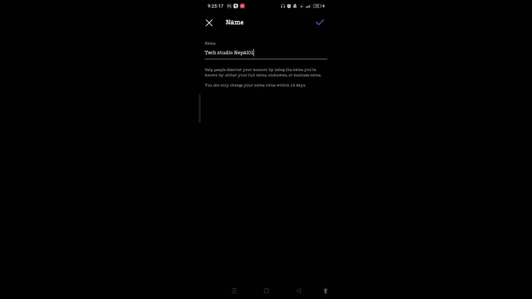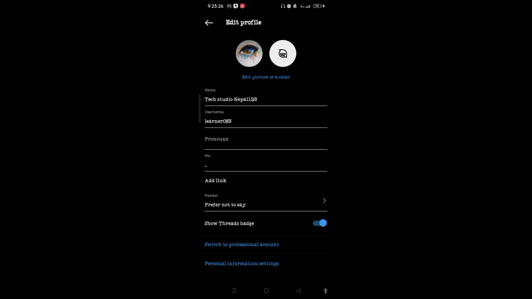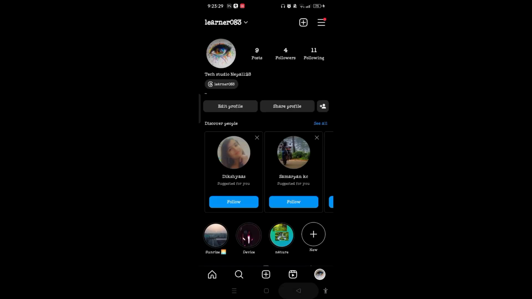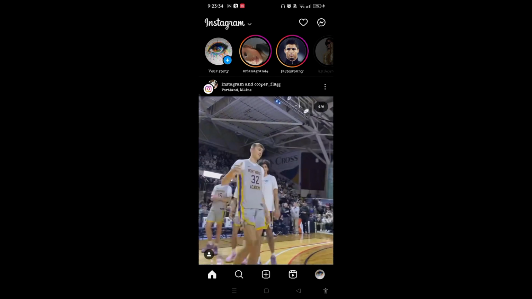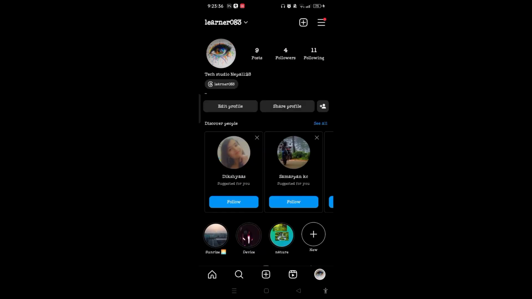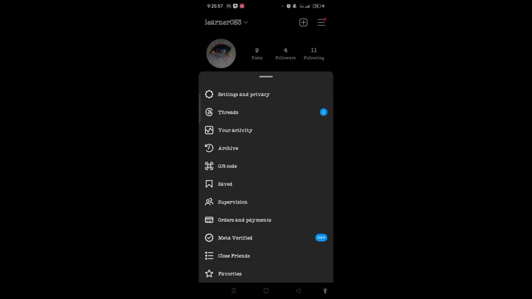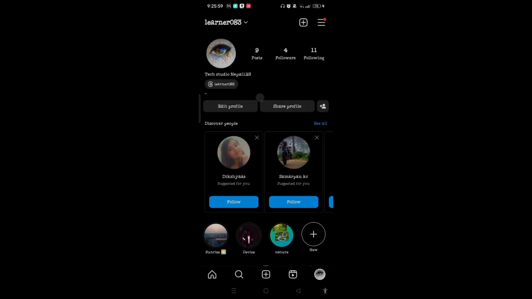Because in order to change this Instagram name, you need to wait for the next 14 days, then only you will be able to change your Instagram name. So let's come back to the home page of Instagram account. After that, tap on the profile icon again on the bottom right corner and tap on three line icon on the upper right corner. So now tap on settings and privacy option.